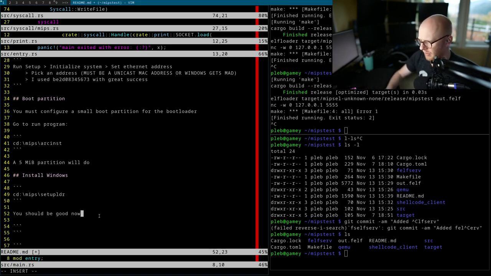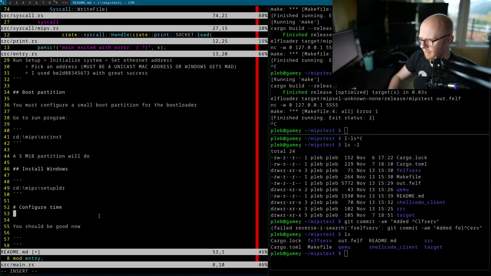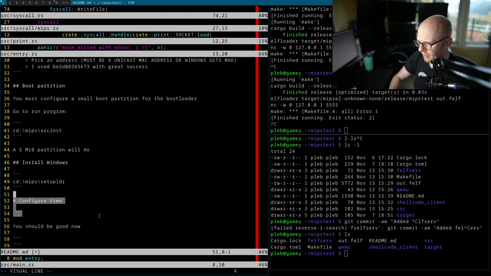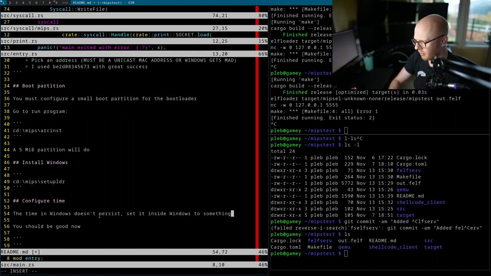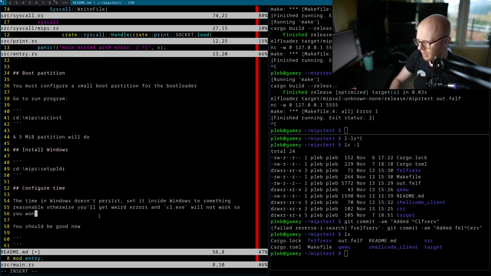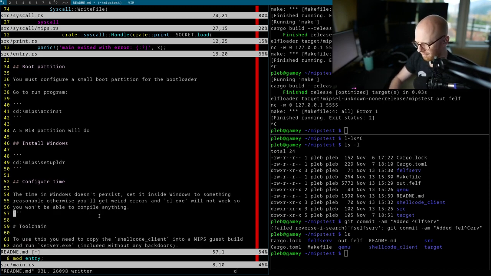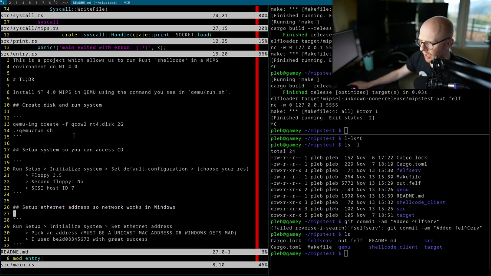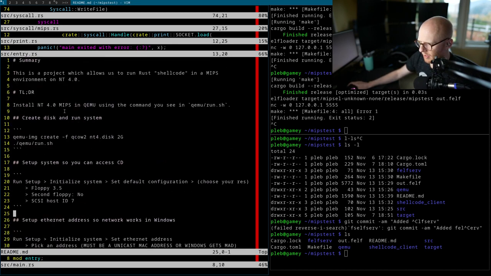Okay, and then we can say this. Configure time. The time in Windows doesn't persist. Set it inside Windows to something reasonable. Otherwise, you'll get weird errors, and cl.exe will not work, so you won't be able to compile anything. Okay. Yeah, I think that's pretty good. TLDR, do that.